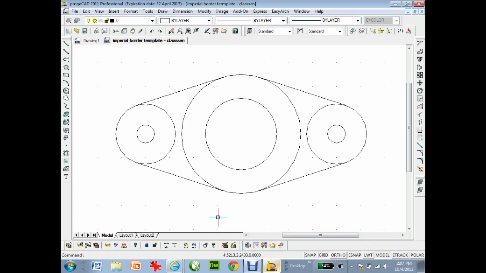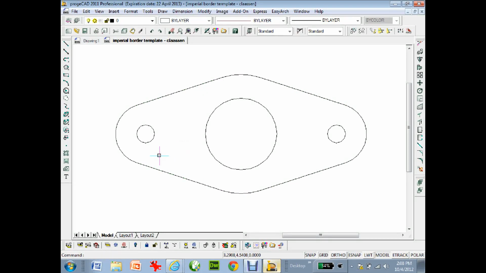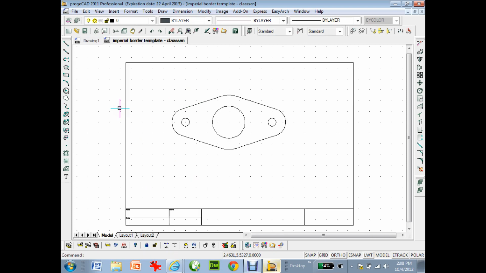So go back to here, type in trim. I pick this line here, I pick this line here, right mouse click, and this is what disappears. Okay, type in trim again, pick that one, right mouse click, that disappears. Now I forgot to do this one because that one disappears too. Okay, trim, pick there, right mouse click, there. Now, zoom all, there's my thing done.